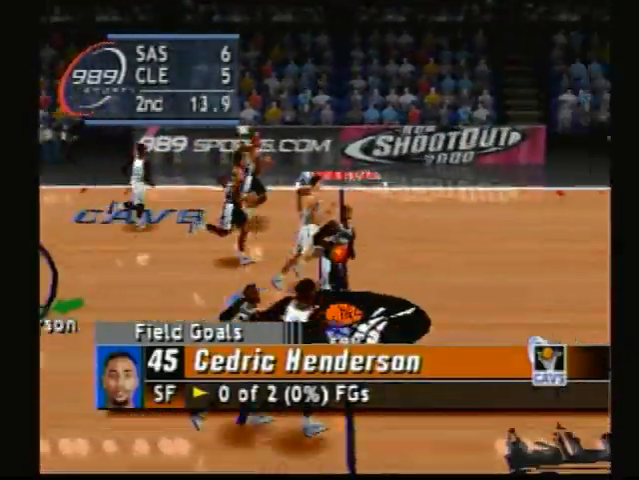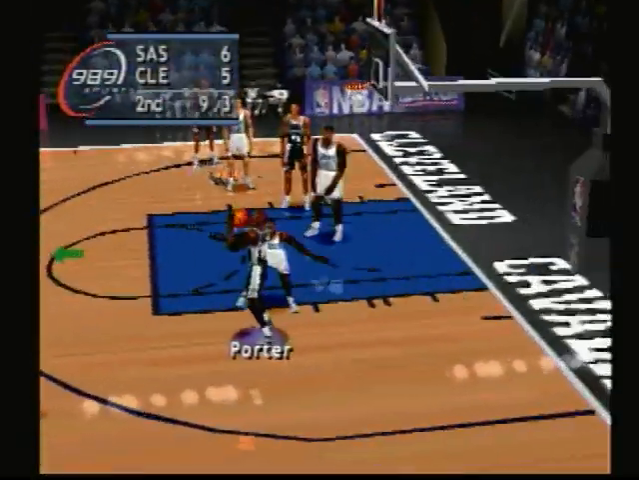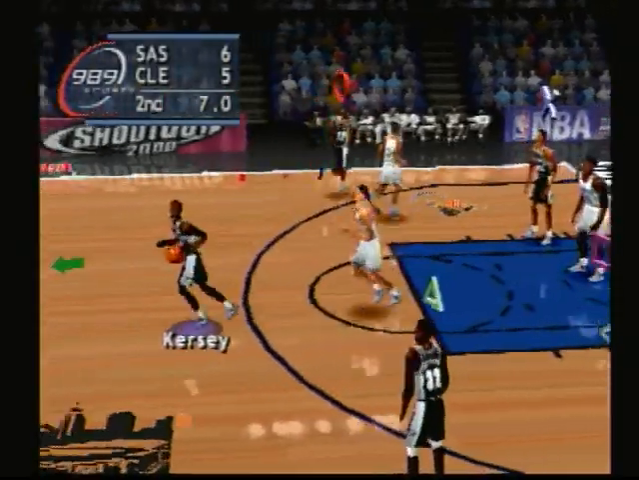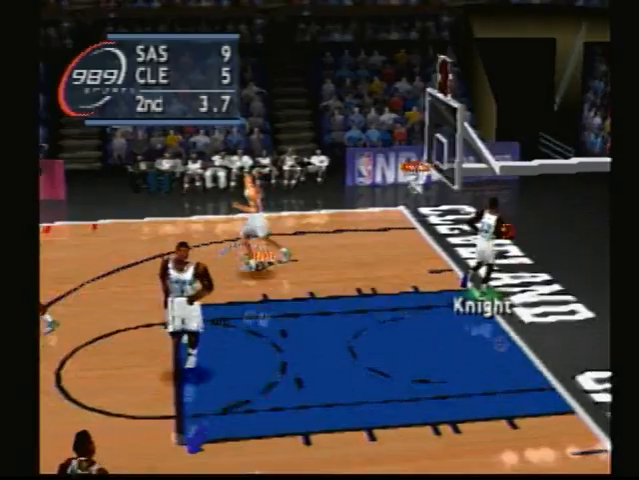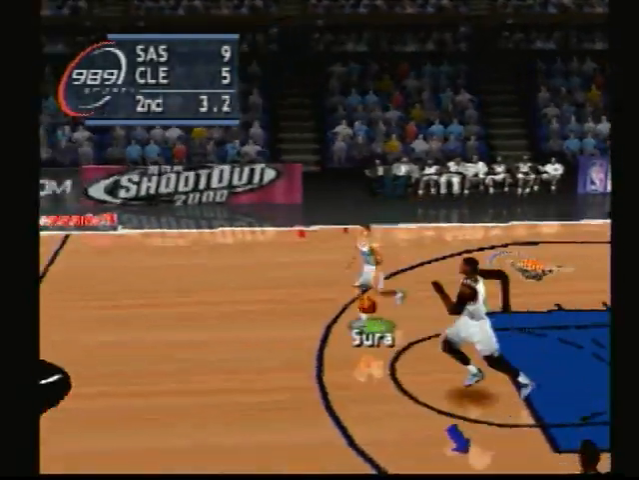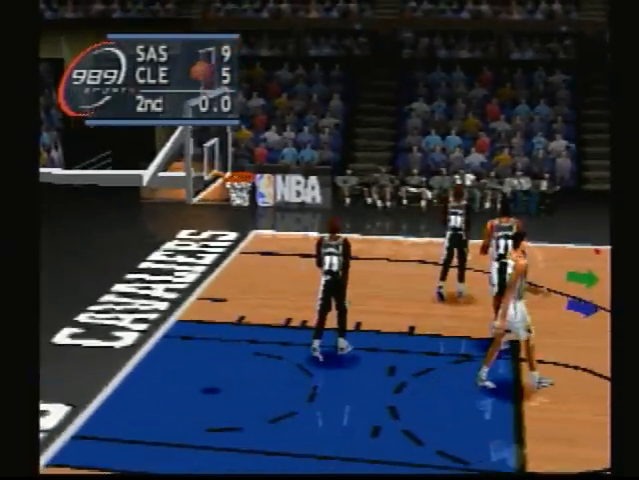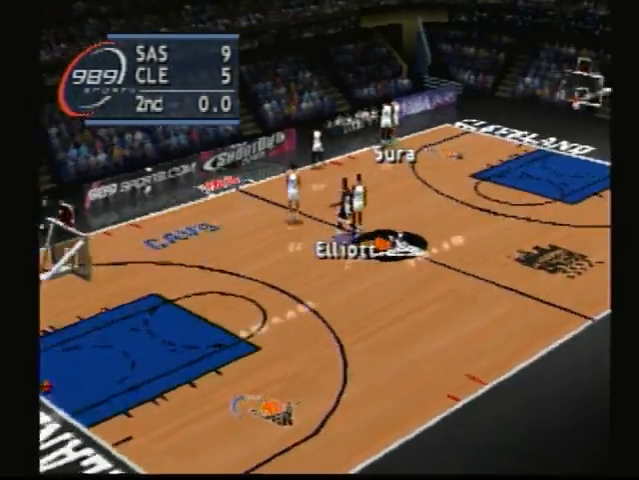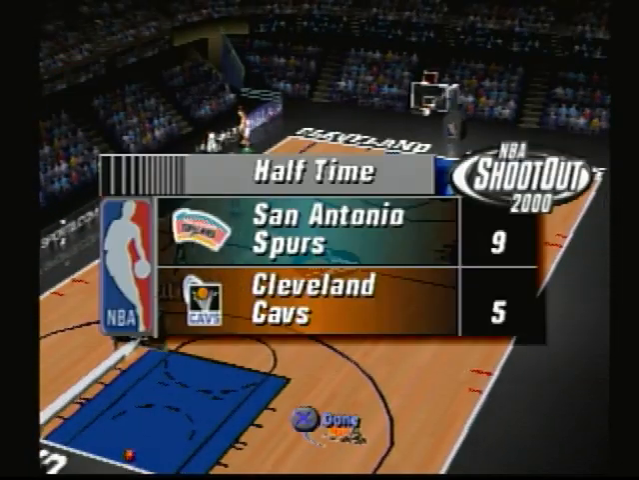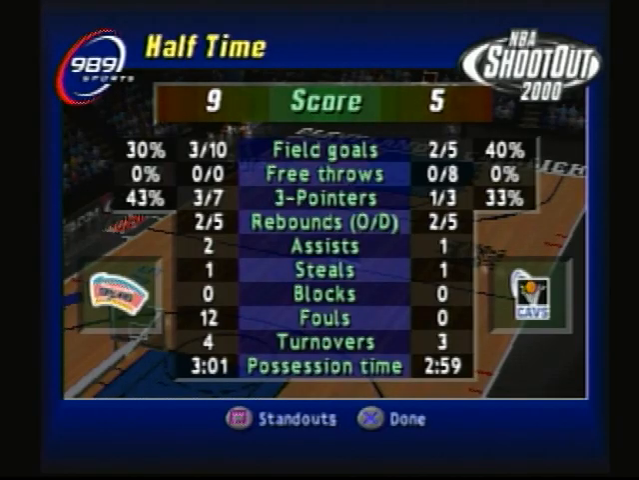Elliott controls the glass. The dish. Porter passes the ball. Nothing but net on the open three. Long shot from the backcourt. One half of play in the books. The score, the Spurs, 9. Cavaliers, 5. Let's take a look at the halftime stats.